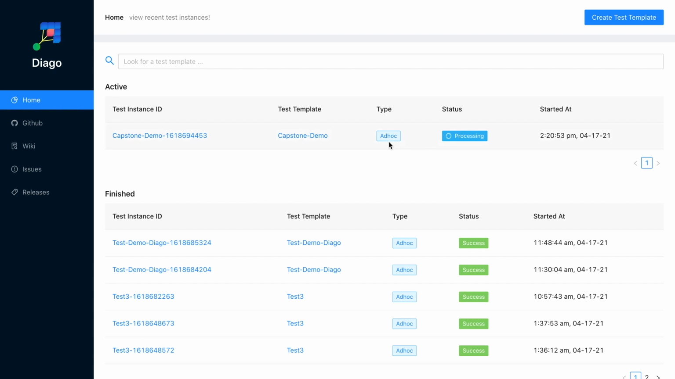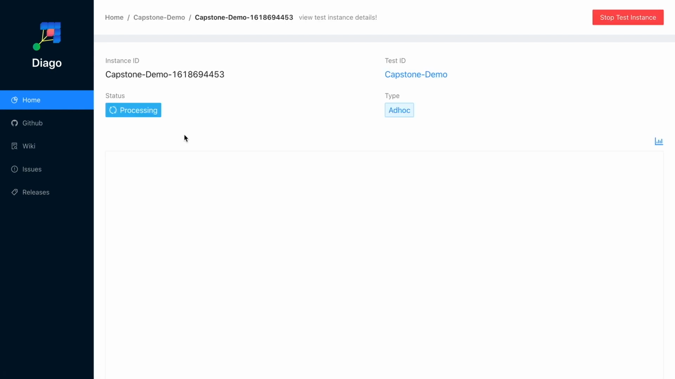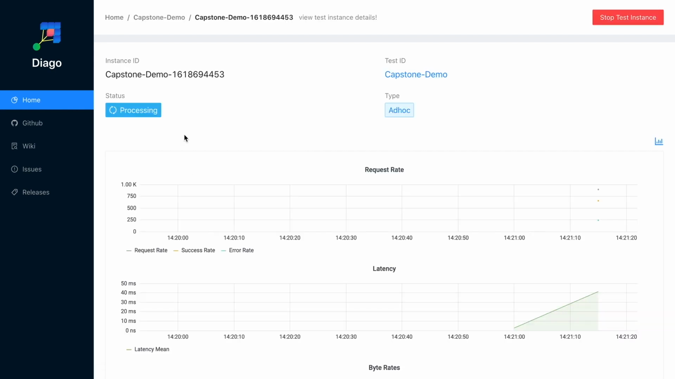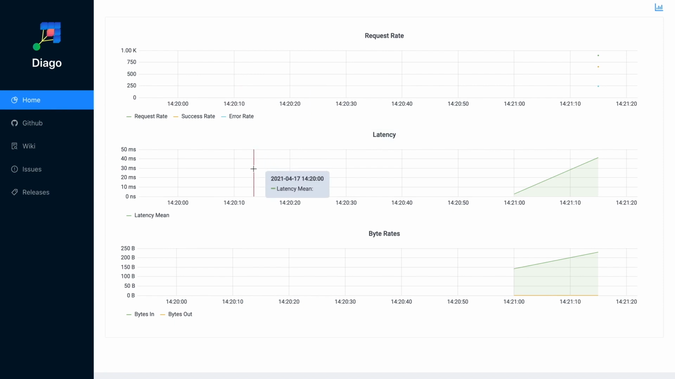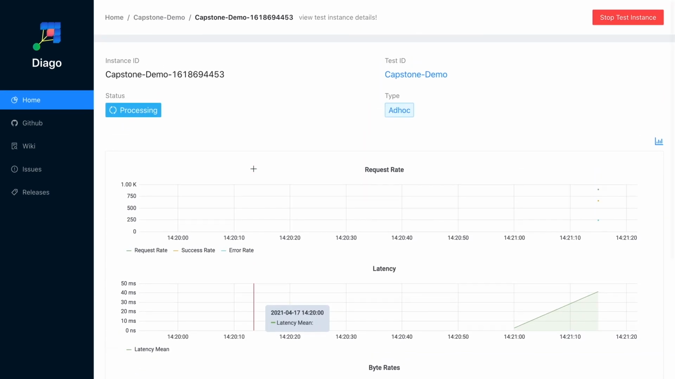The type is ad hoc because we created this on the fly, not through a schedule, and the status is processing. It also shows the time that we created this test instance. If we click on the test instance ID, this takes us to the test instance details page, where we can see some high-level information regarding this particular execution of a test template. Right now, the table is mostly empty, but we can already see some data coming in real time. We will now wait until this test instance is done processing.